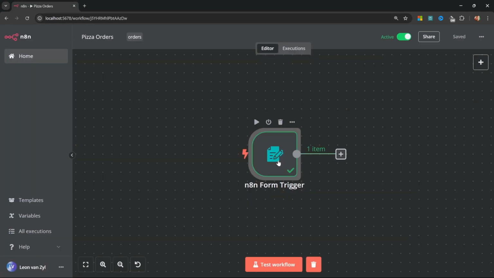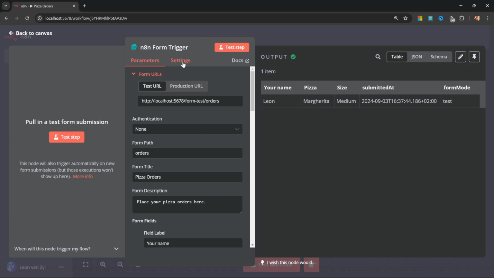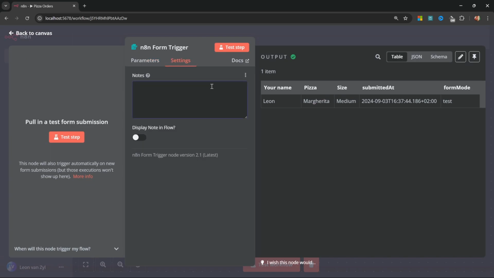Another important feature about these nodes is when we double click on a node, we can go to its settings, and all nodes in n8n will have this settings tab. In here, you can provide notes, which can be extremely valuable to remind yourself what a node was about, or for your team members to see what the intent behind this node was. Let's enter something like pizza order form.